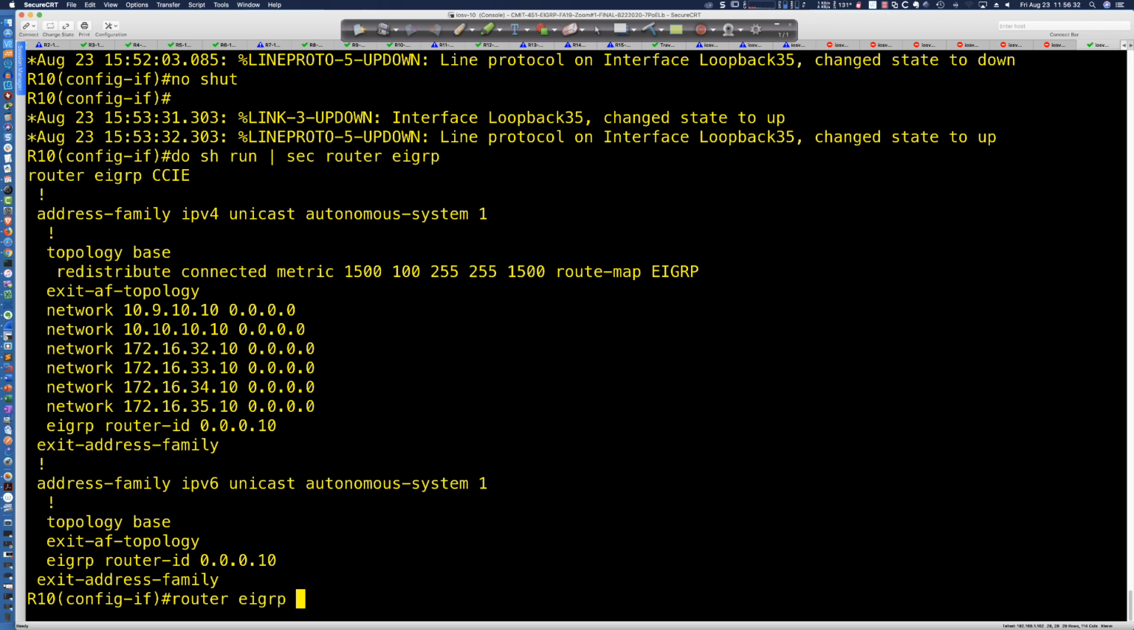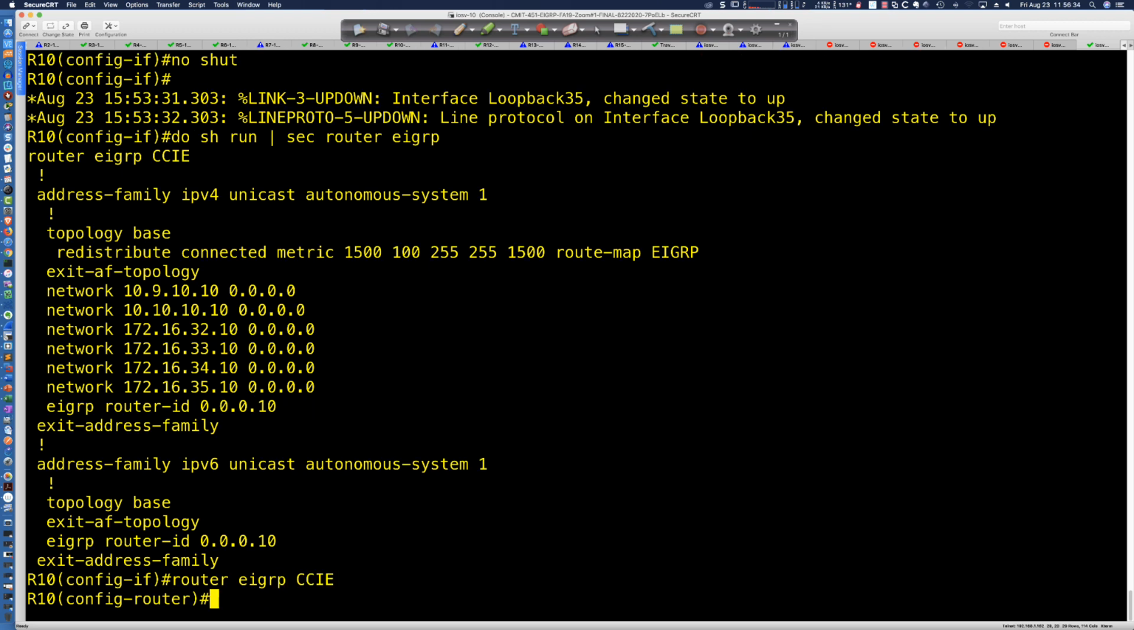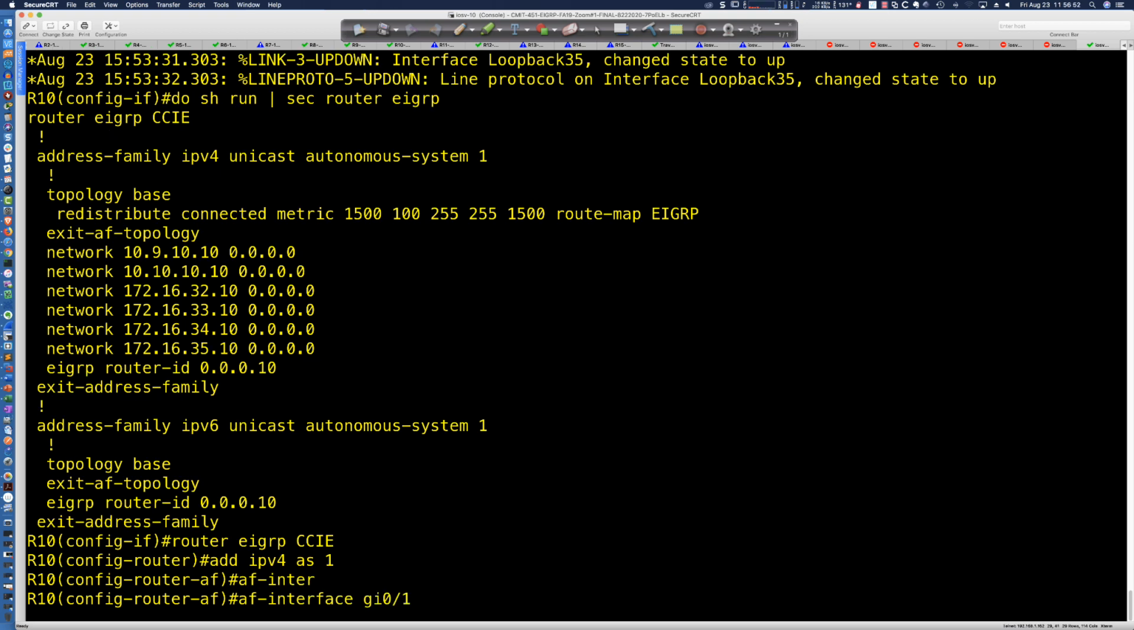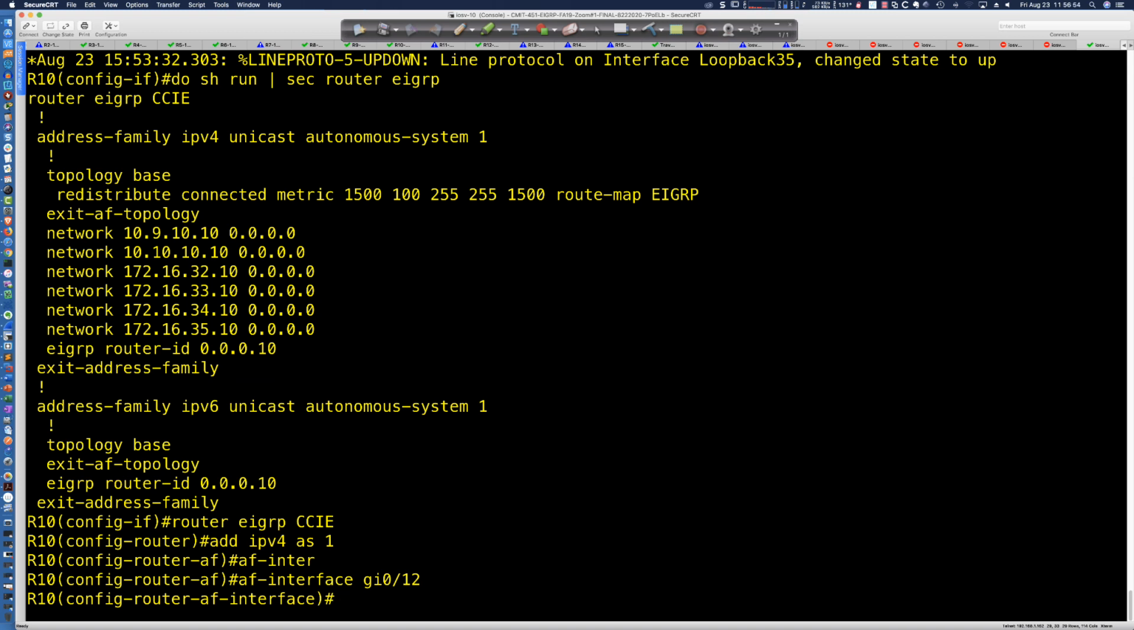So let's see what that looks like. I'm going to say router eigrp CCIE, and we're going to go into address-family ipv4 autonomous-system 1. Now I don't have to use the unicast keyword there, and I don't have to say autonomous-system. I can simply say AS1, and that's sort of a shortcut to get us into the IPv4 address family mode. From here, I'm going to say af-interface, and it's gig 0/1/2, because that is the interface on router 10 that is facing router 9.